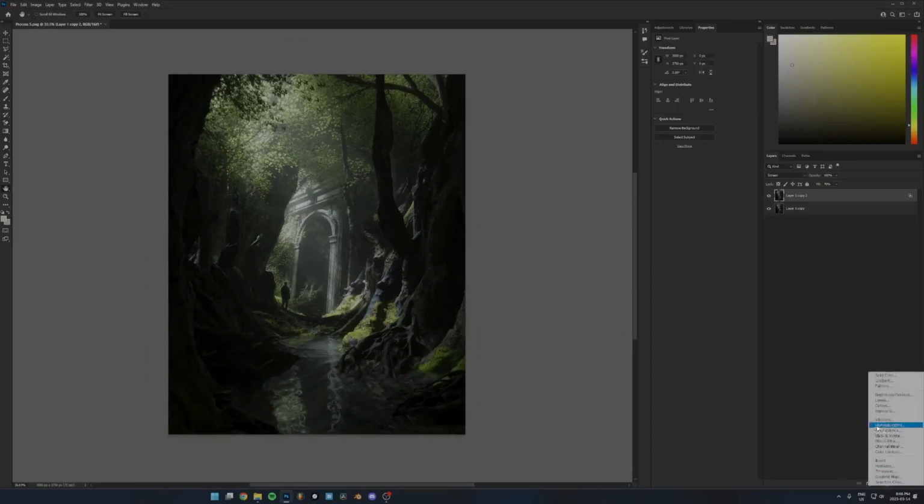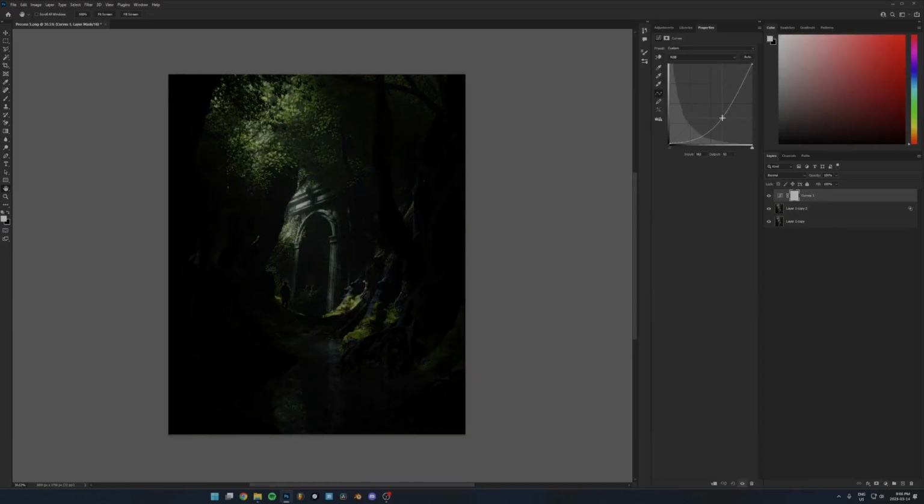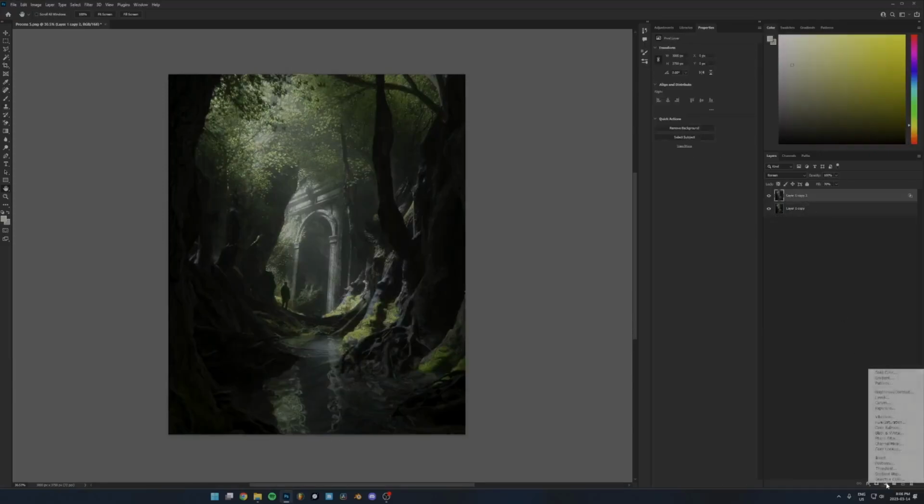Let's do a curves next. So we're just going to do some dodging and burning. Let's just do the, I believe, burn layer first. So drag the curve down. Again, I should have explained what I'm doing. This is the button down here, this half circle, which is all the adjustment layers. So I'm just choosing the one that's called curves.